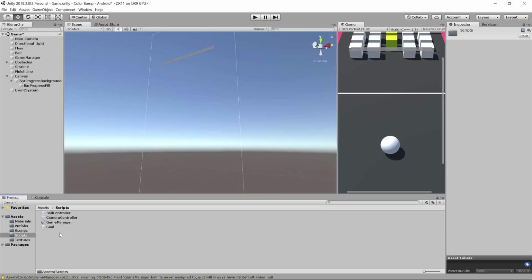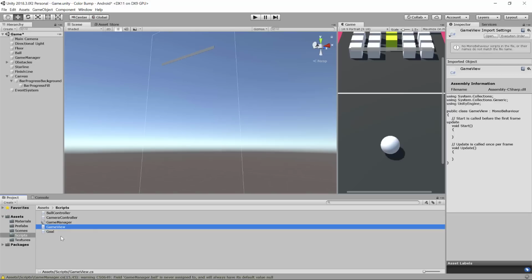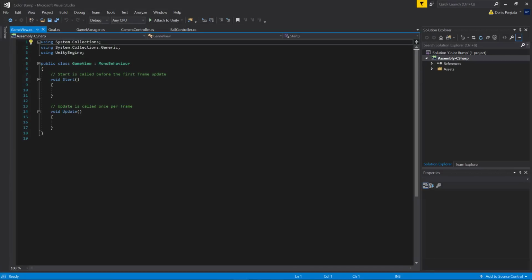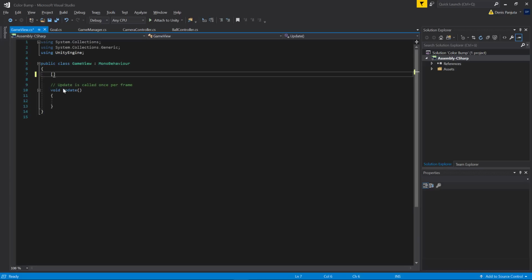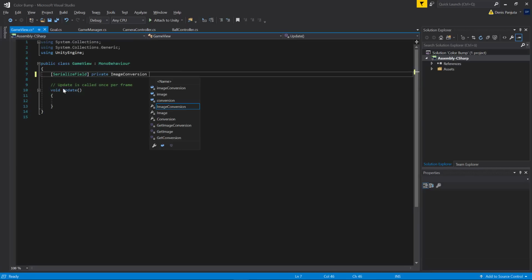Now let's create the code for it. Let's go to scripts, create new C# script. And this one is going to be the game view. So I'm going to call it game view because it takes care of the game view, which doesn't have to do anything with the actual game mechanics. And in the game view, we need to use the update method, but not the start method. So let's create a serialized field in here, because we need to set the image that we want to adjust. So I'm going to use a private image, and here fill bar progress. So I'm going to call it.